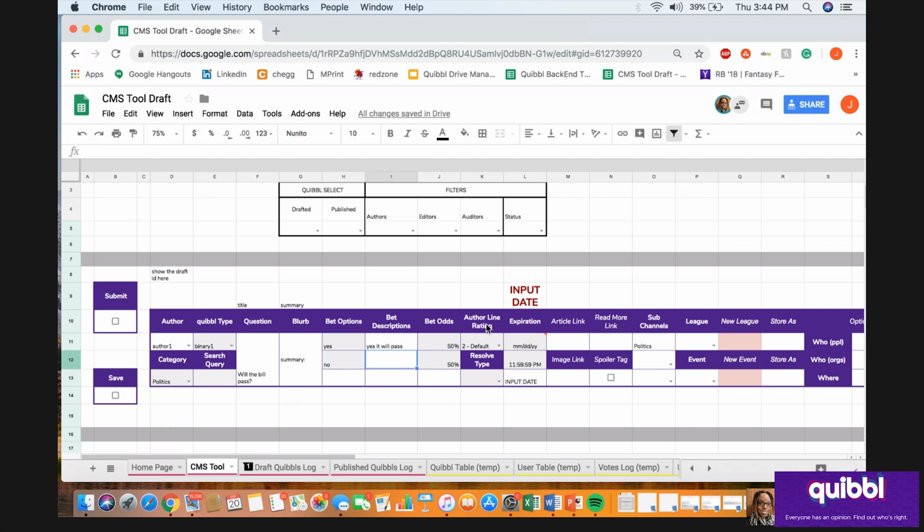Our author line rating is how confident the author is in these bet odds that he or she has set. It defaults at 2, and we have 1 and 3 for a really high confidence or a lower confidence. How does that affect the bet odds, or is that just something we have so that people on the back end have a bit more of an understanding?